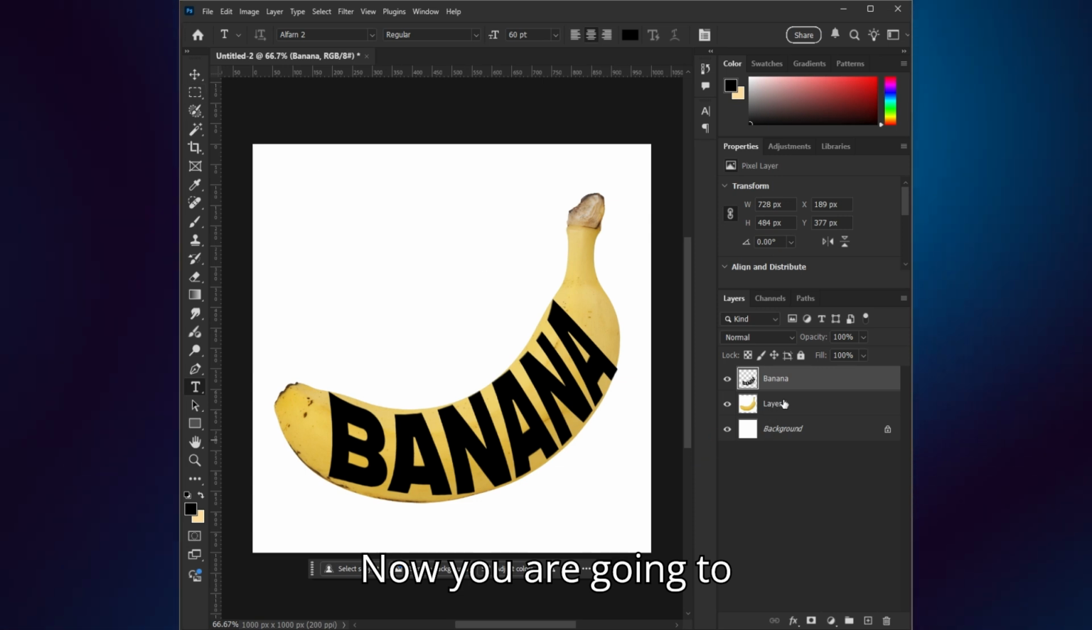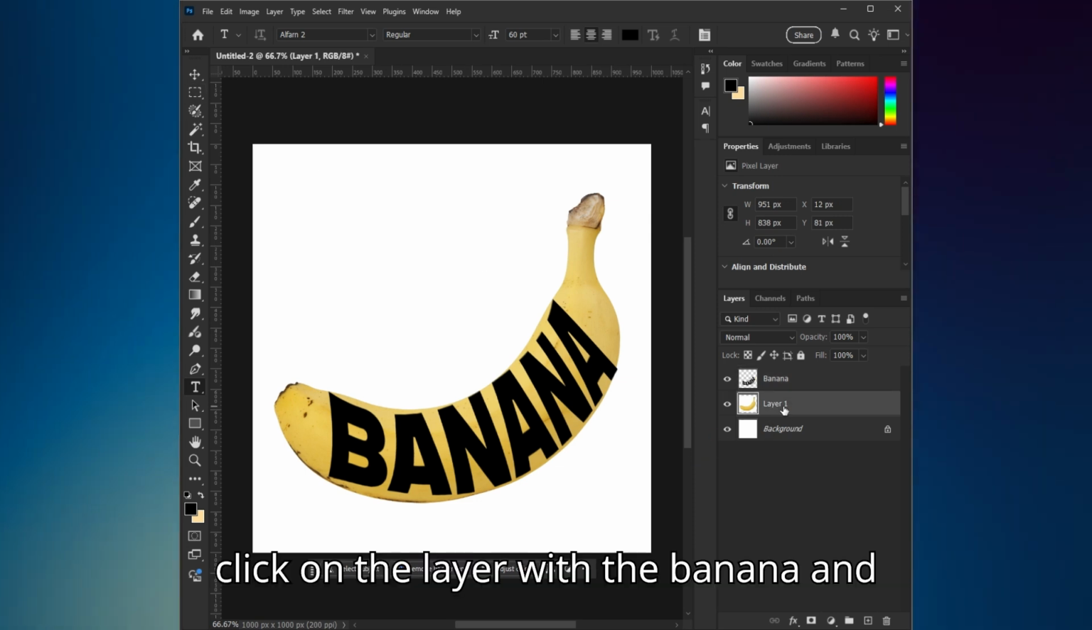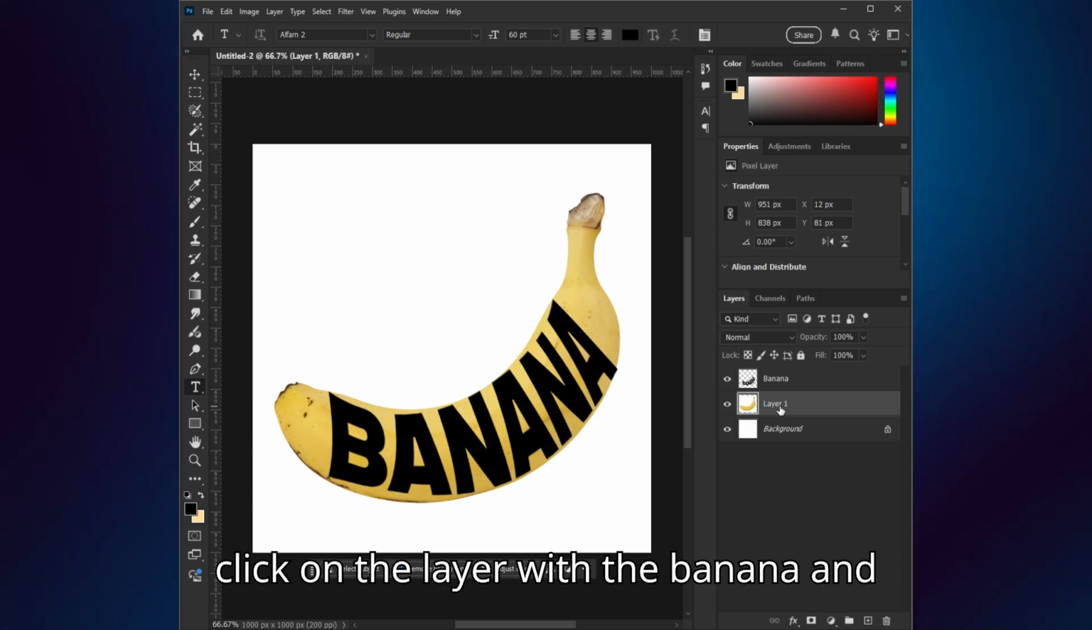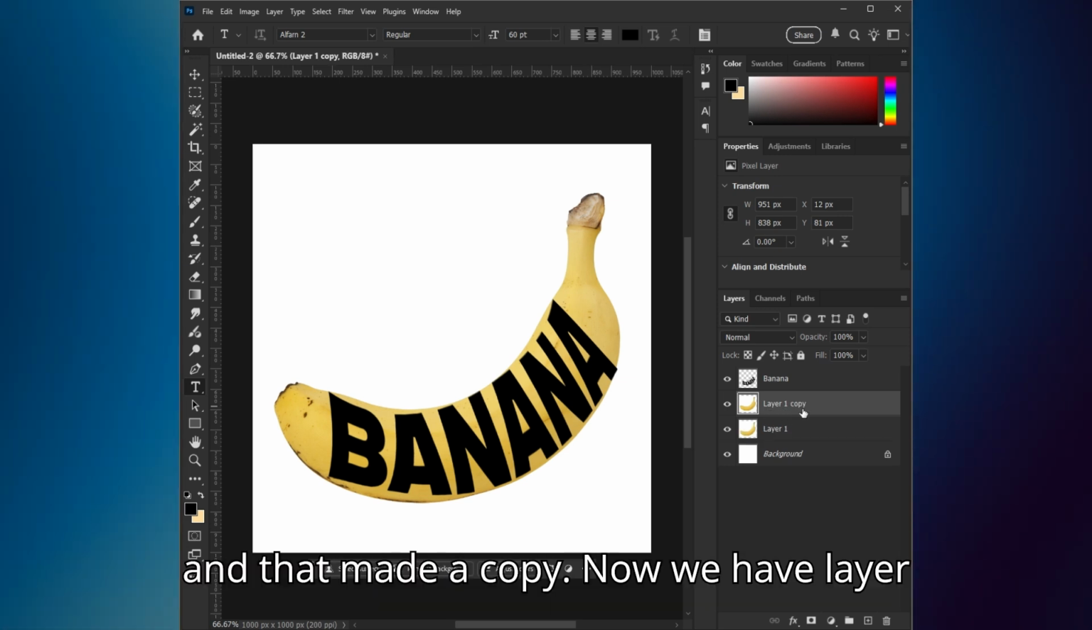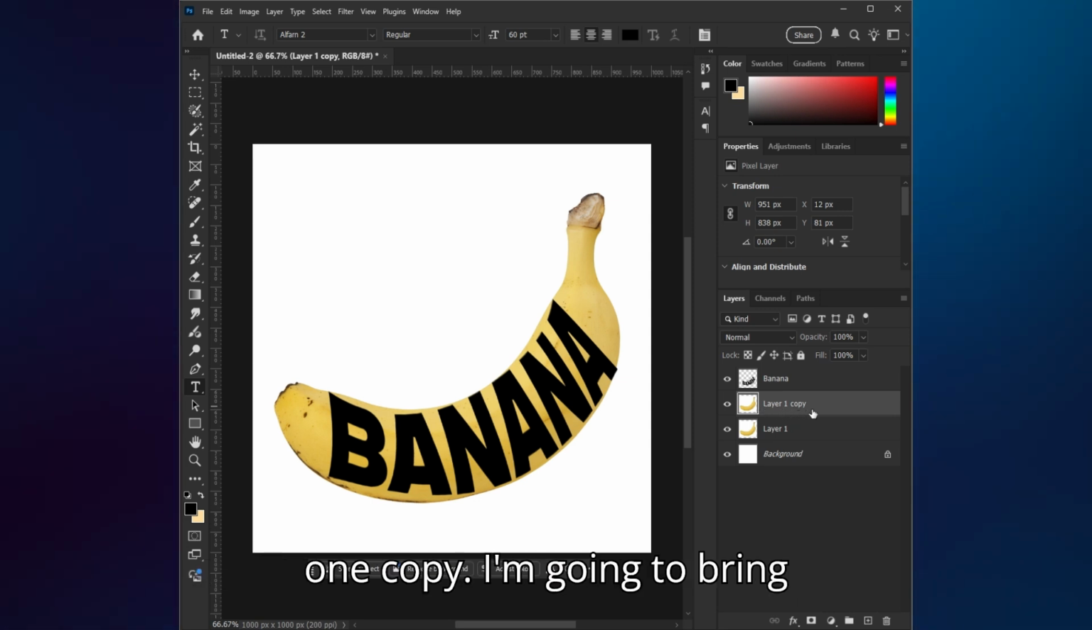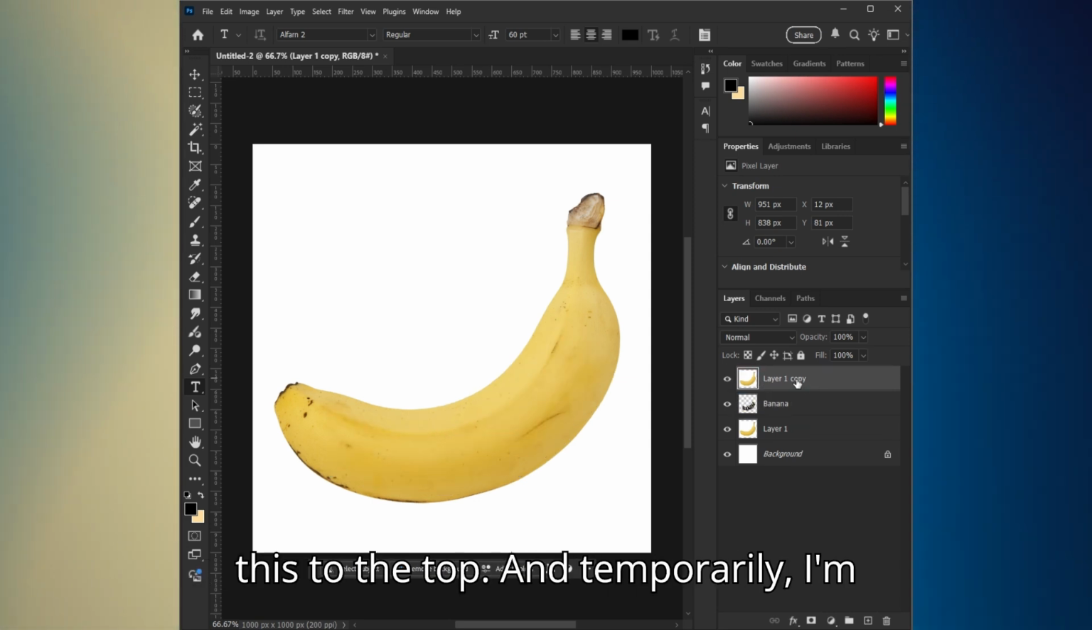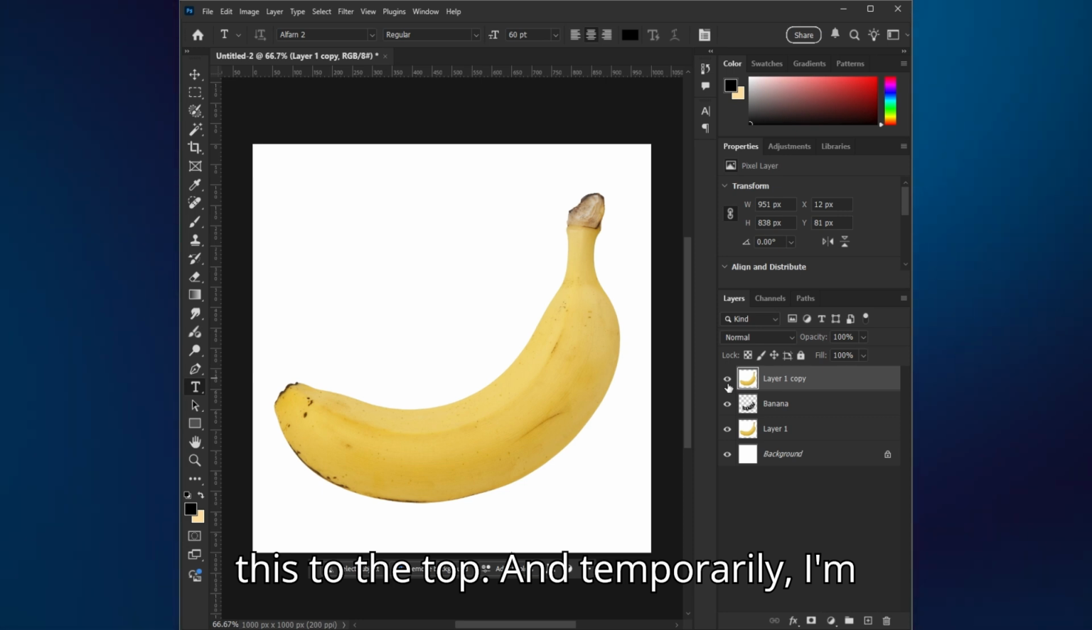Now, you are going to click on the layer with the banana, and you're going to do Control J. And that made a copy. Now we have layer 1 copy. I'm going to bring this to the top, and temporarily I'm going to turn this off.